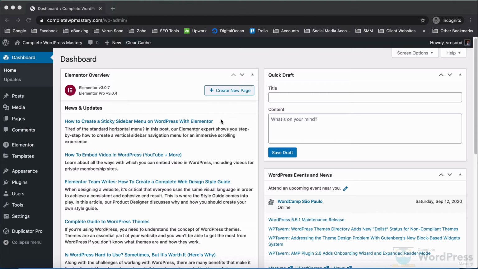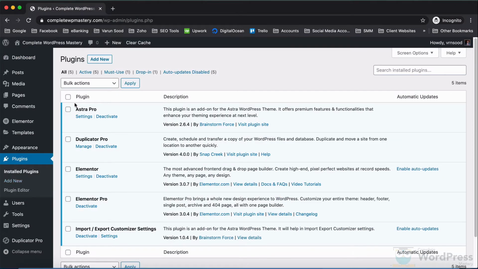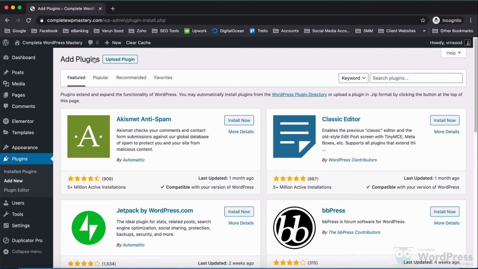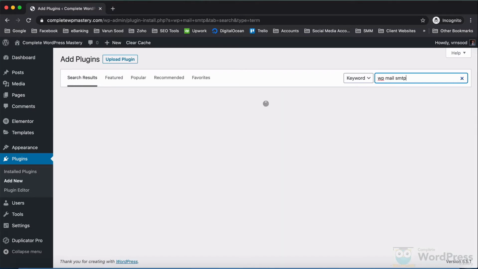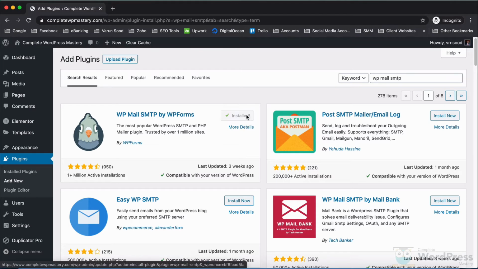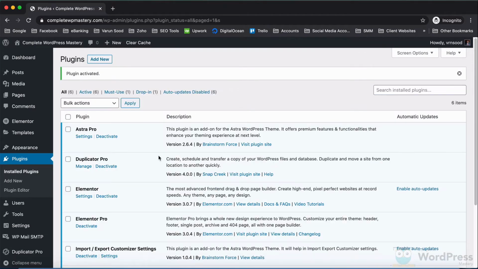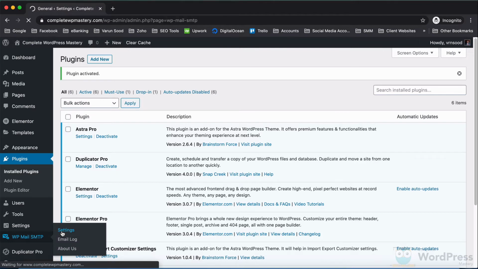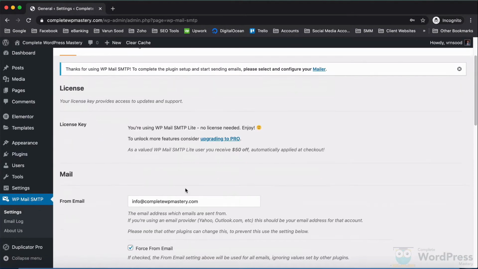I'm using G Suite for my email, and in this video, I'll show you how to configure WP Mail SMTP to send emails using a G Suite account. First things first, let's install WP Mail SMTP from the WordPress plugin directory and activate it. Once done, we'll go to its settings and enter what we want for the from email and from name fields.